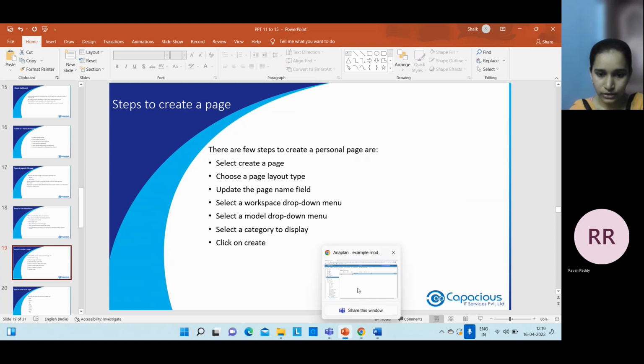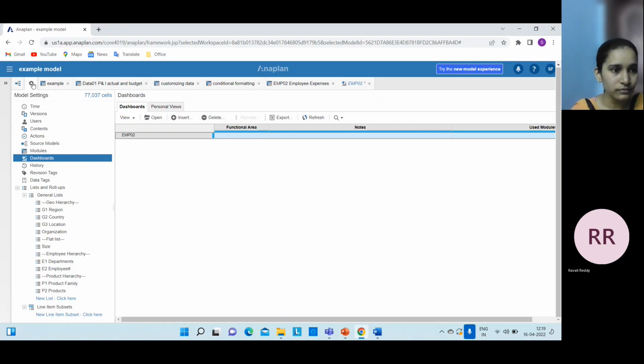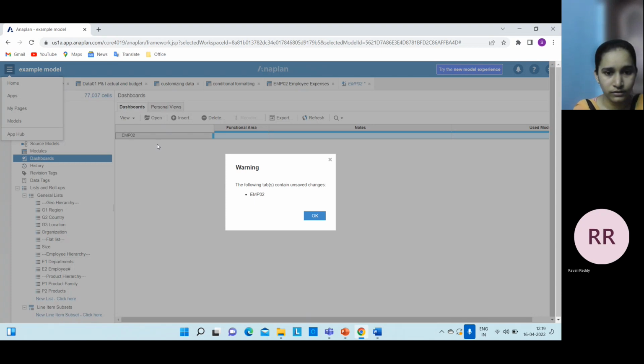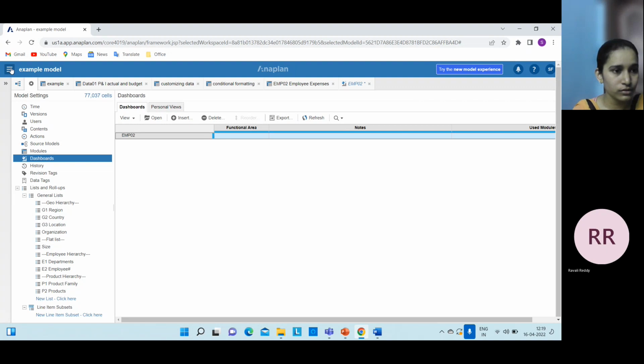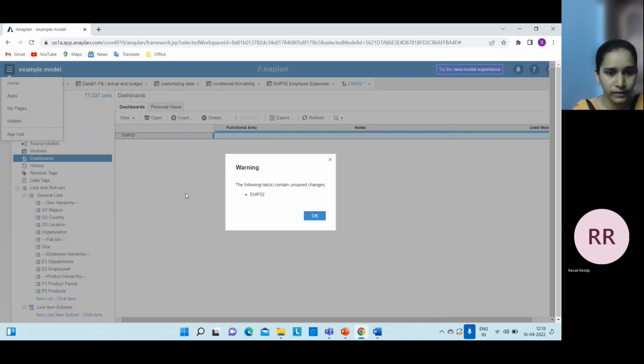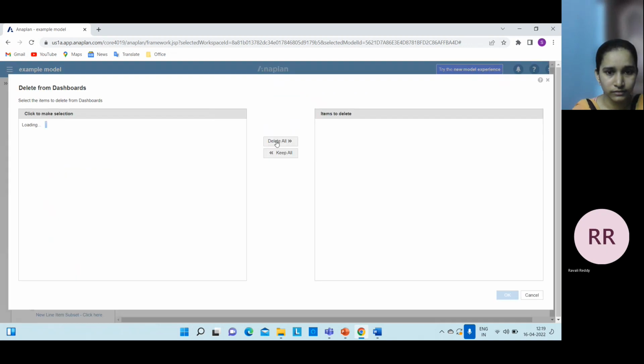So these are some of the steps for how to create a page. Let's create a page. So go to the home page. Go to the pages. We delete this.